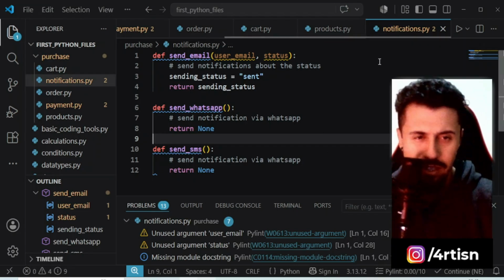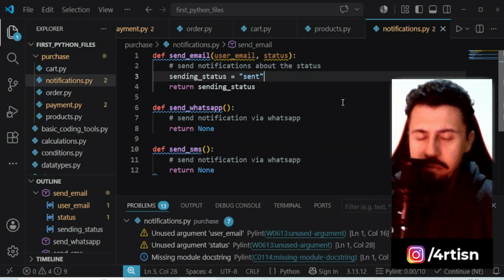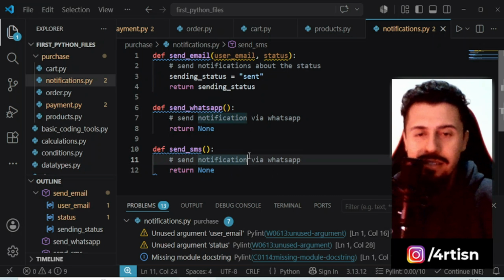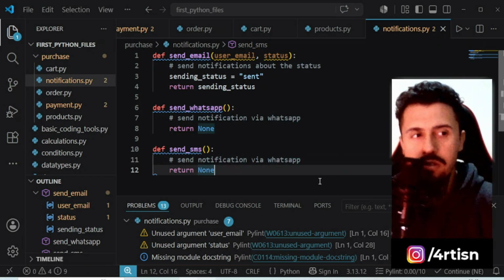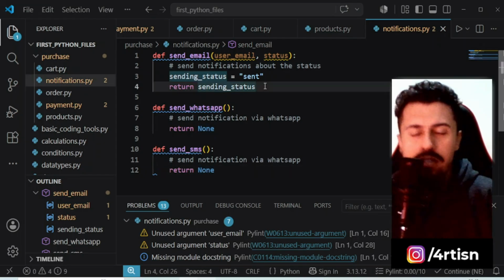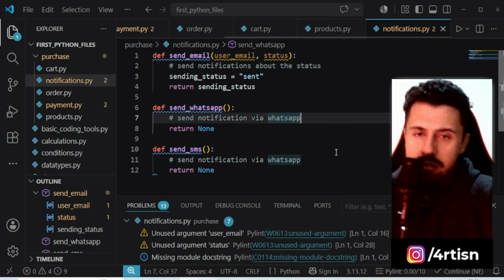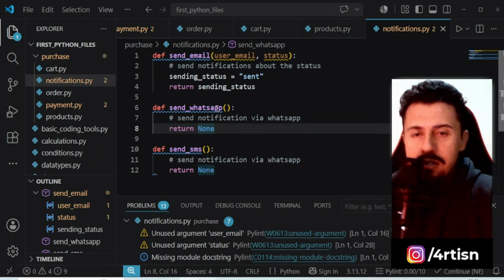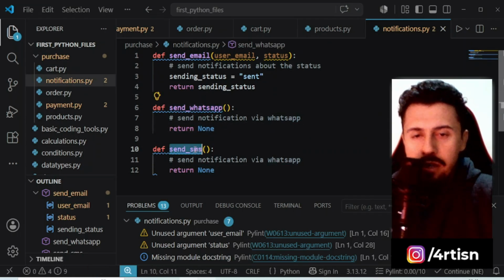Alright, so let's use this notifications.py module as an example for us to call a function in the same module before we start calling functions across modules. So let's use an example here. We have in this notifications.py module 3 functions. One sends an email, another sends WhatsApp, and another sends SMS.